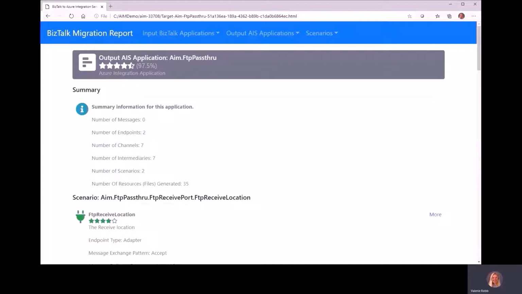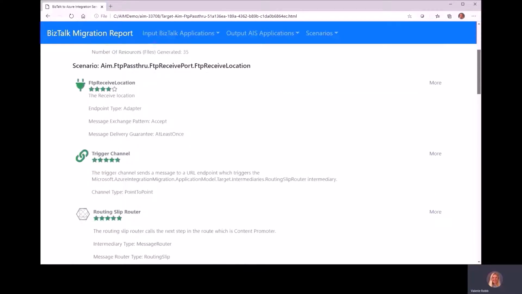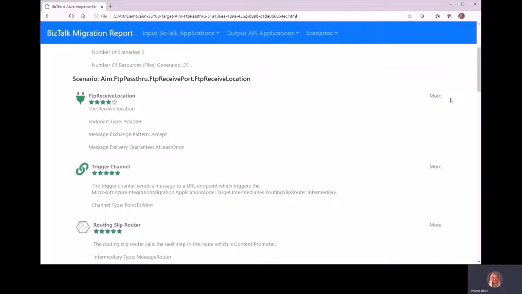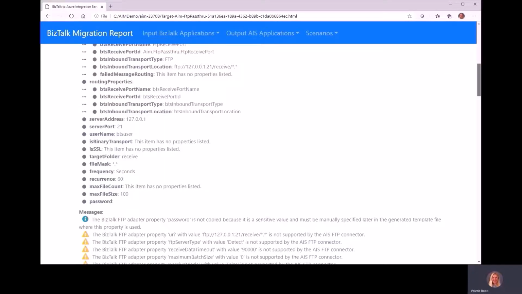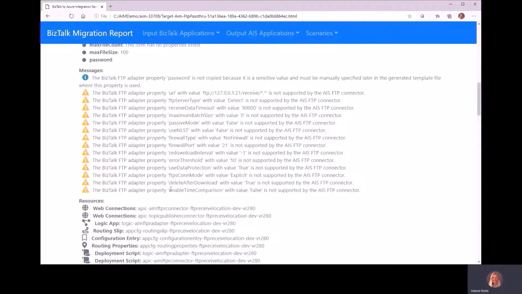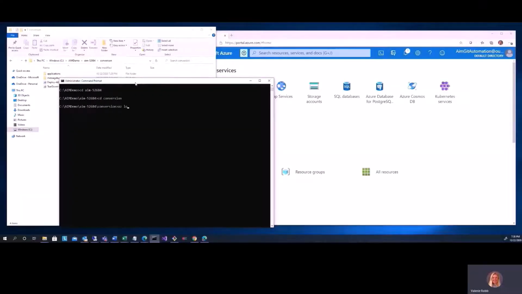conversion. If we look at the FTP receive location, we see it shows 4 stars out of 5. Scrolling down, there are warning messages about properties that were in BizTalk, but not available in the Azure FTP connector. Notably, the delete after download with a value of true, so files will remain on the FTP server unless a change is made to the Logic app. Next, I will deploy to Azure.